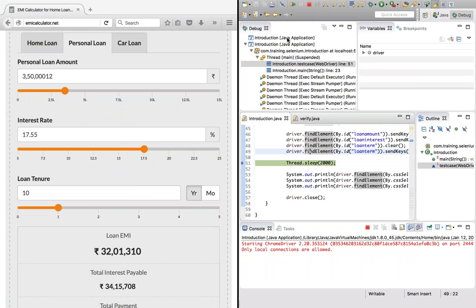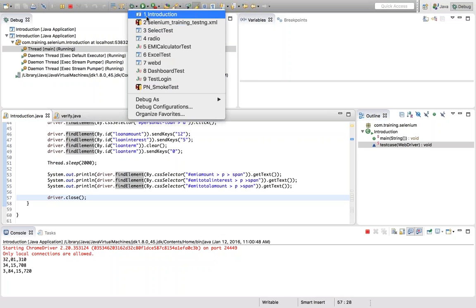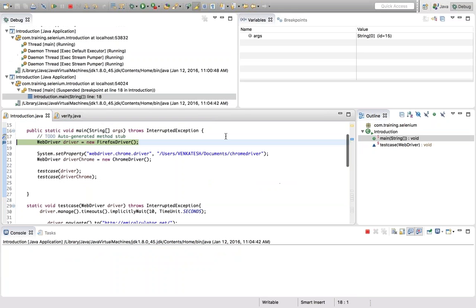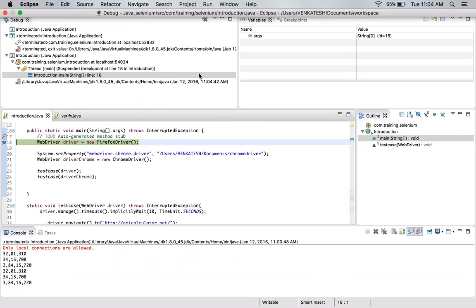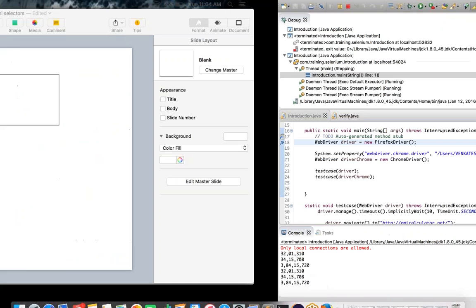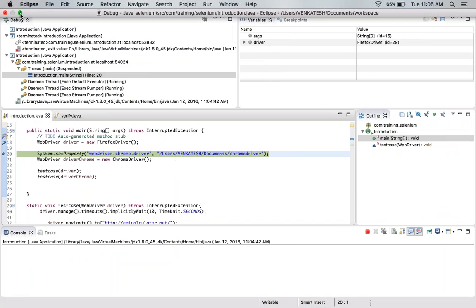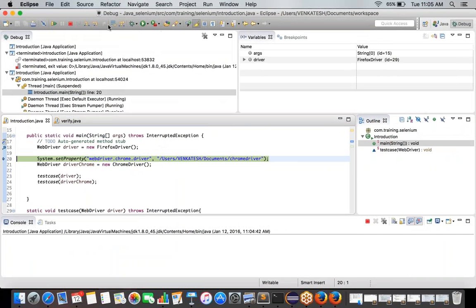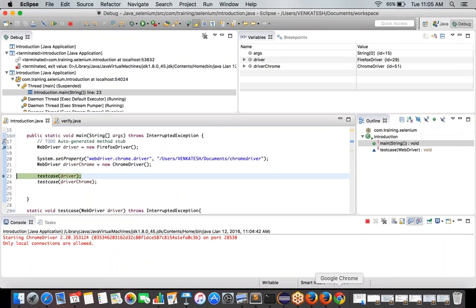Right. So we'll run this once more. That was my mistake. So step one, Firefox executes. So you have Firefox coming in. Step two, I set the Chrome path. Step three, the Chrome comes up.